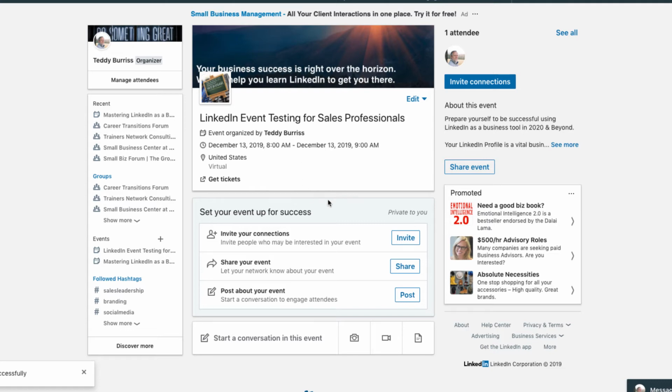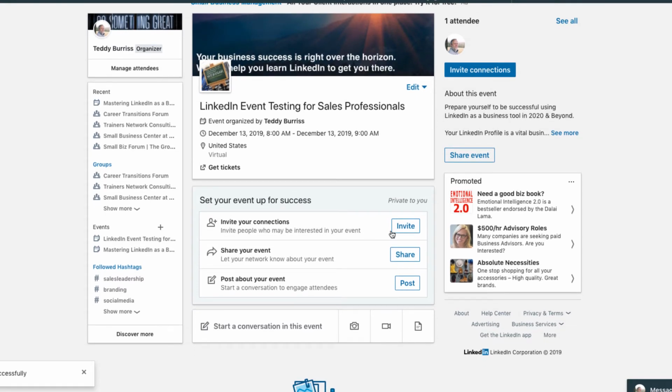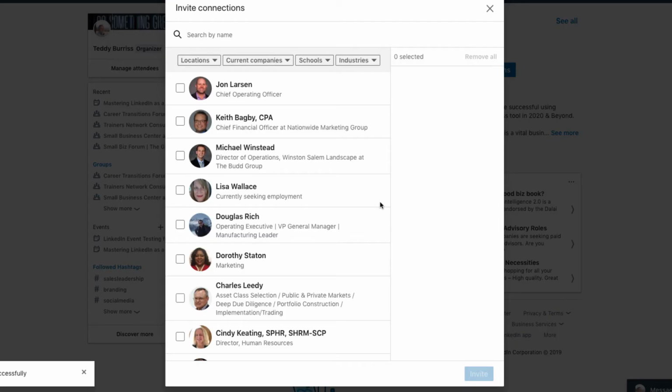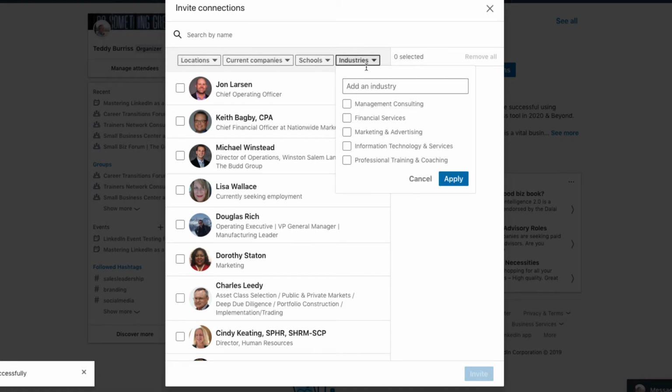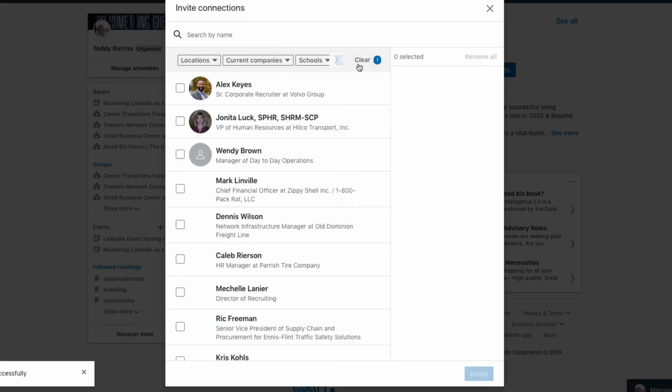So first of all, you can invite people purposely. I can click on this invite button. This is really useful because I can select people by location, by their current company, the schools that they're associated with, and the industries they're in. Just like lots of other LinkedIn filtering, I can type up here, transportation, and I can find people who are in the transportation industry that I am connected to, and I can invite them directly to this event.